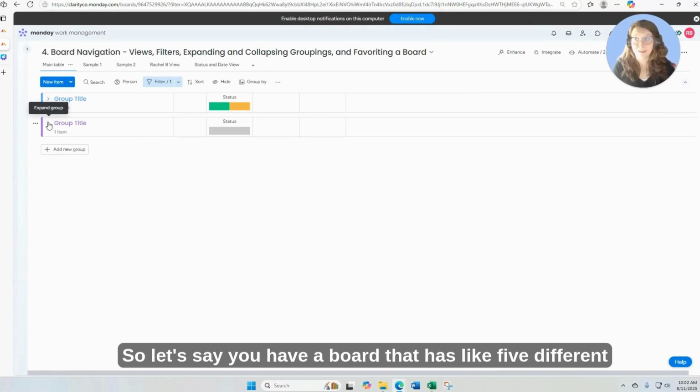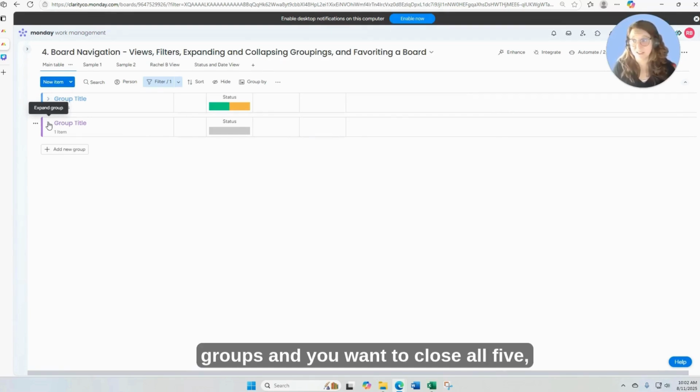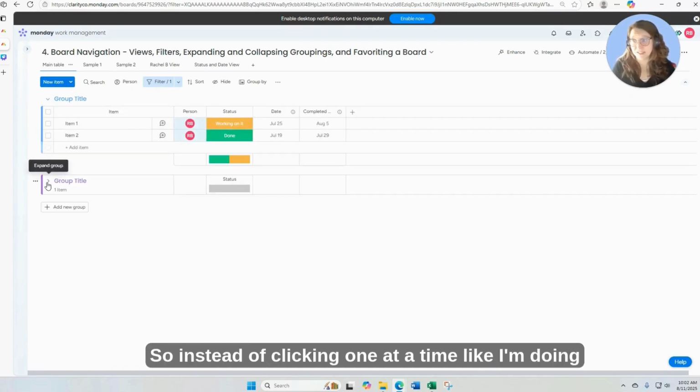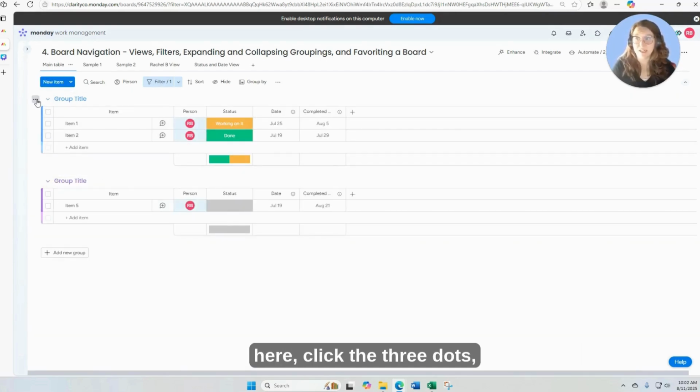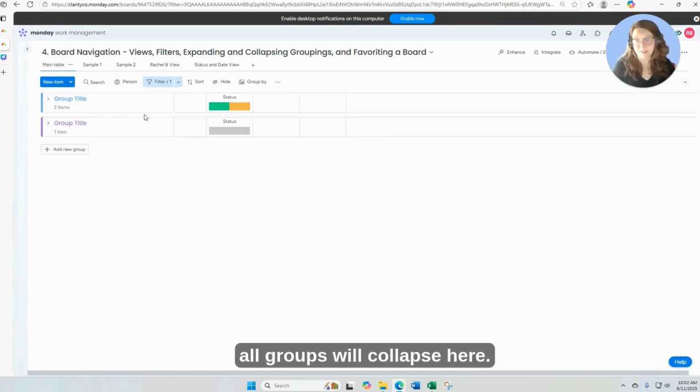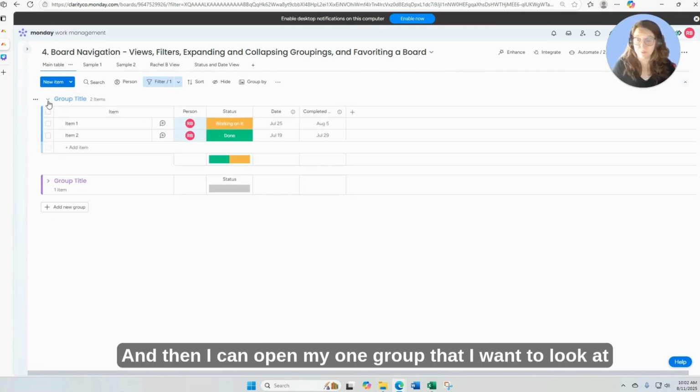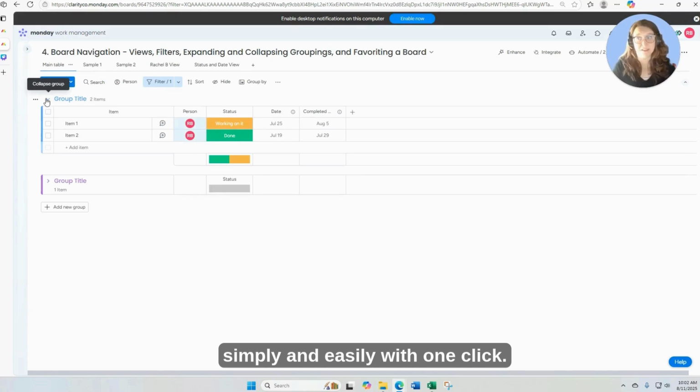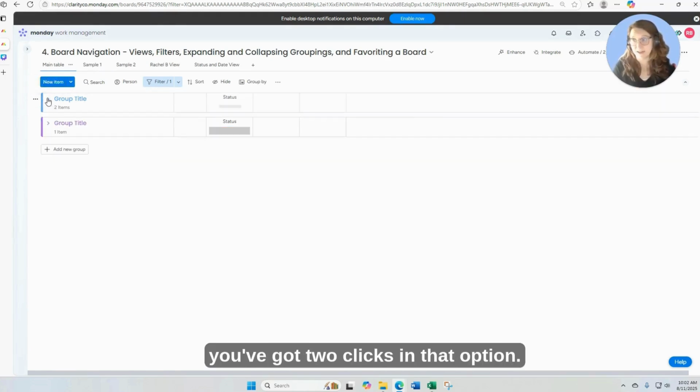So let's say you have a board that has like 5 different groups and you want to close all 5 but just open one at a time. So instead of clicking one at a time like I'm doing here, click the 3 dots, click collapse all groups, and they will collapse here. And then I can open my one group that I want to look at simply and easily with 1 click. So instead of 5 clicks, you've got 2 clicks in that option.